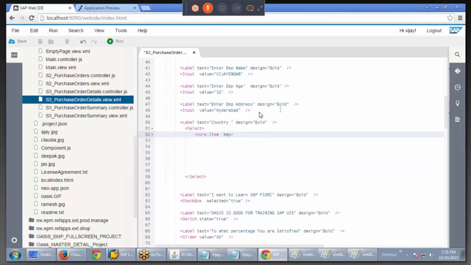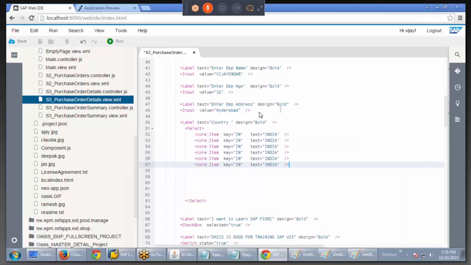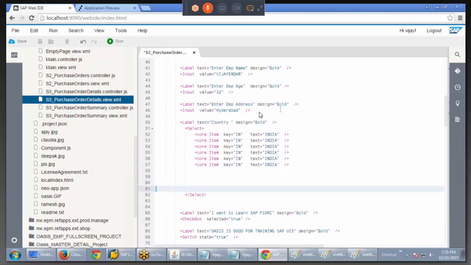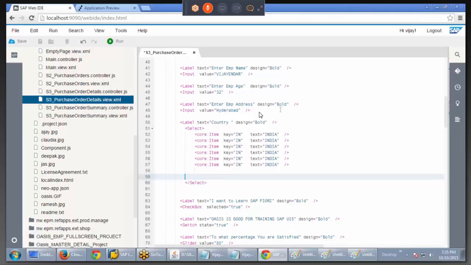The same properties we used in UI5 are applicable here also. When we were using a drop-down in UI5, we were using key and text. The same thing you have to provide here. Key, for example, IN, and the text is, for example, India. You can provide like this. Similarly, you can add any number of static values here. You can add a list of countries, SL, something like Sri Lanka here.